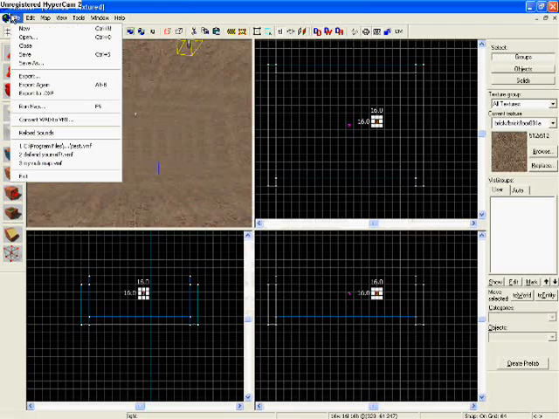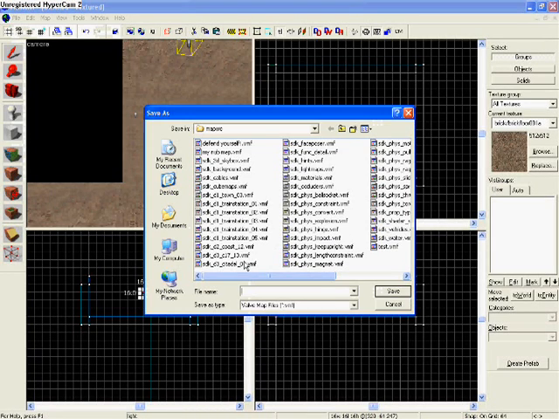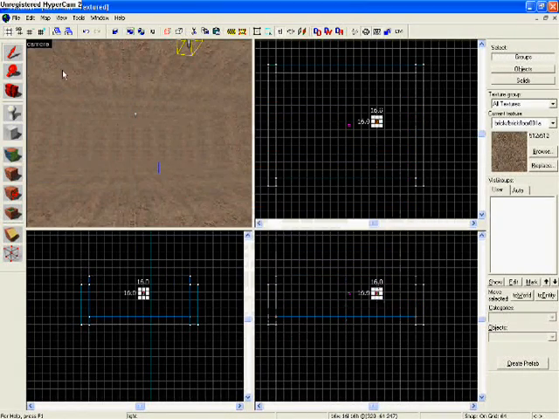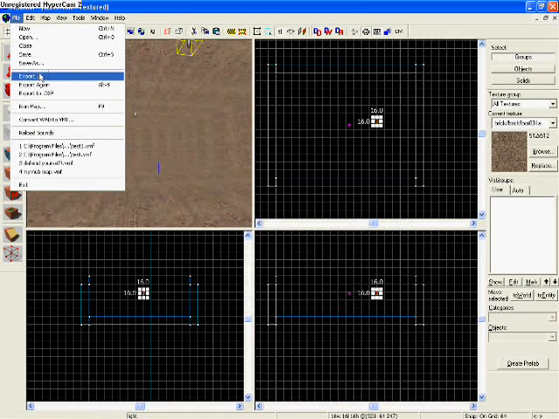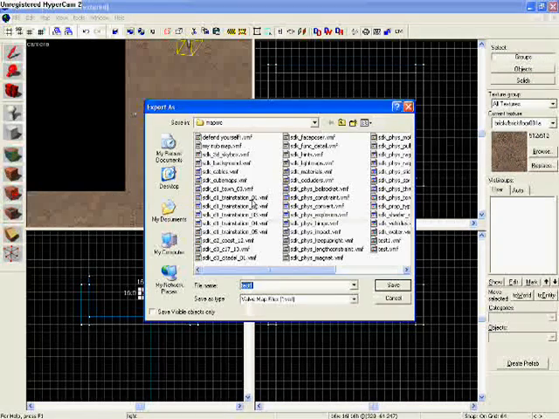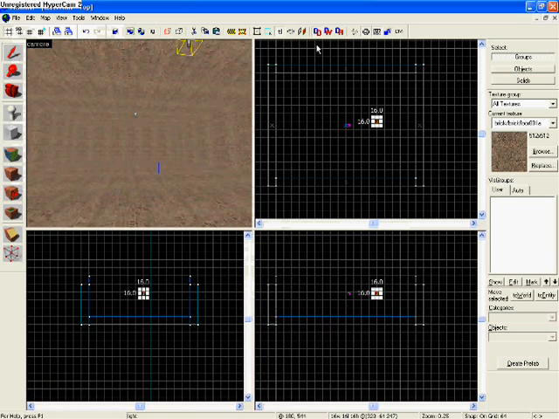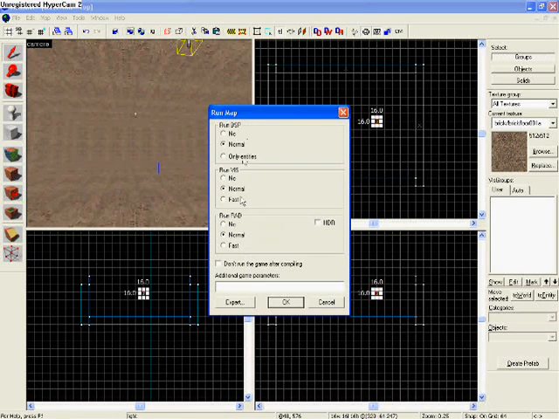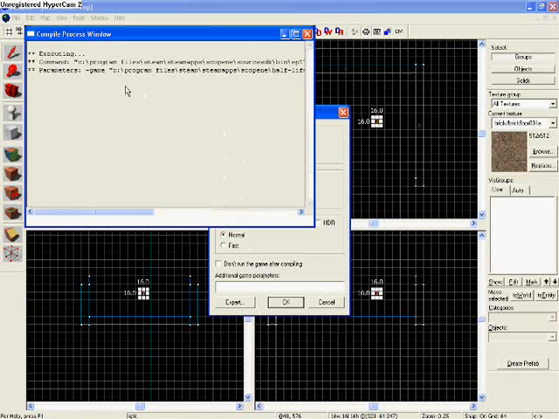Oh, I forgot to save it first, that's right. So you go to File, Save As, and we're just going to type test 1, and click Save. So now we have to go to Export, so it'll go into the maps list of the game. And now we click this, and click OK, so we're going to run the game.